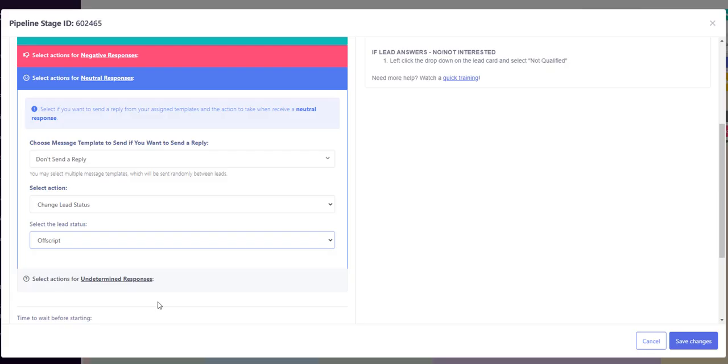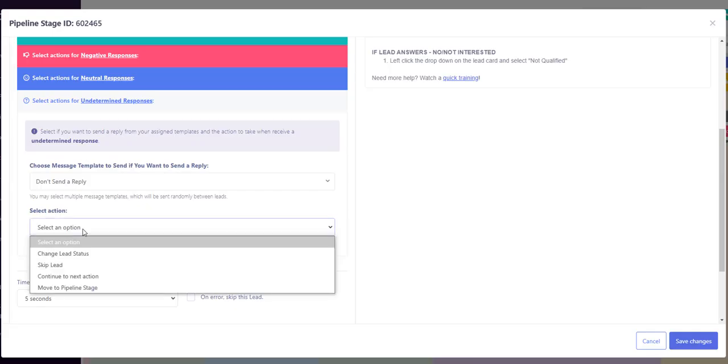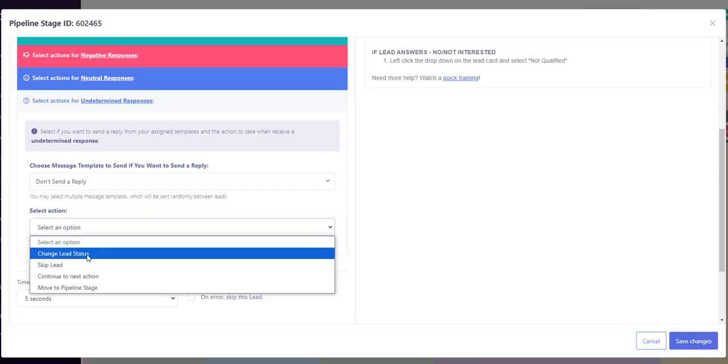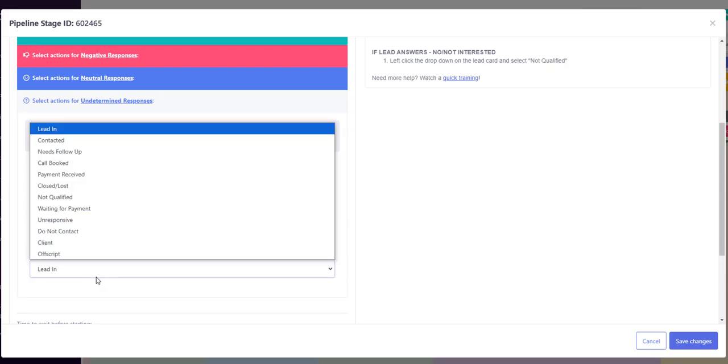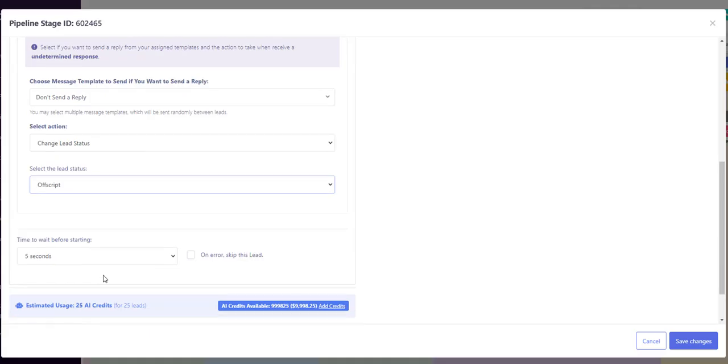Then once you are done designing the desired scenario for neutral responses, then go ahead and click the action for undetermined responses. Then I want the same scenario to happen for undetermined responses as my neutral response. So I'm going to go ahead and select the drop down, and then I'm going to go ahead and click Change Lead Status, and I'm going to change lead status to off script, just like my neutral responses. Once you're done designing your desired scenario for undetermined responses, go ahead and scroll down.